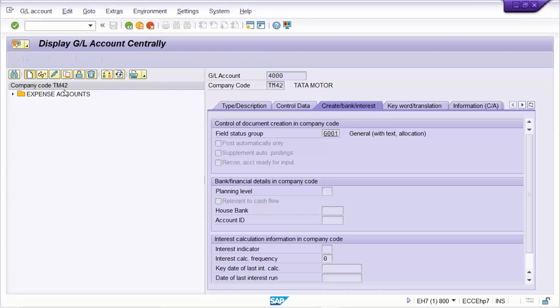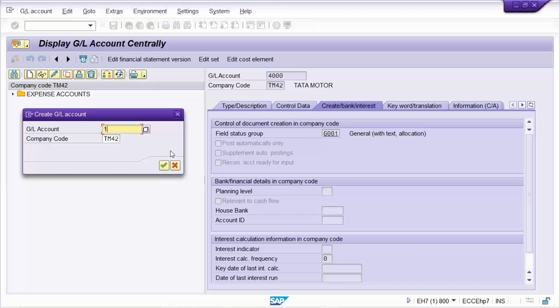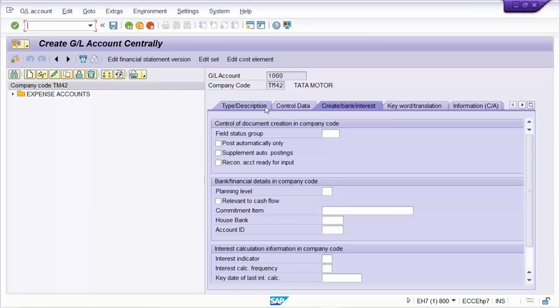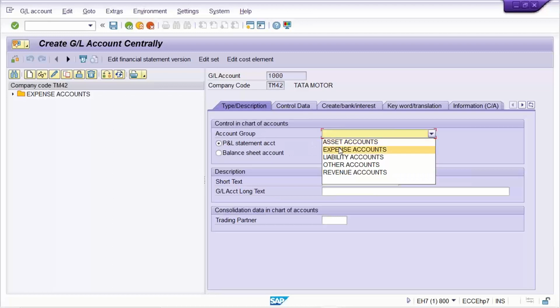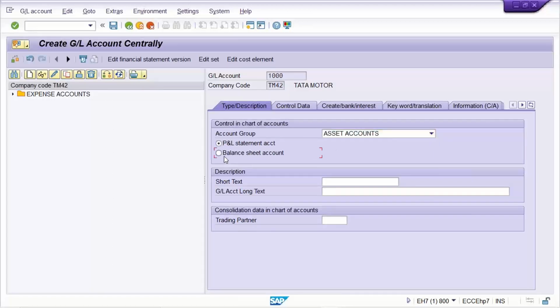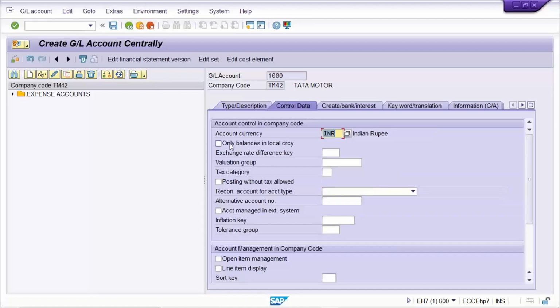Okay. Now what is happening? You can create the next GL, that is the bank GL. So for the bank GL, we are going to give GL account 1000. It comes under asset account, right? You have to select asset account. This is a balance sheet account. So let's suppose HDFC bank account or ICICI or HSBC, ANZ, whatever banks are there, that you can create.